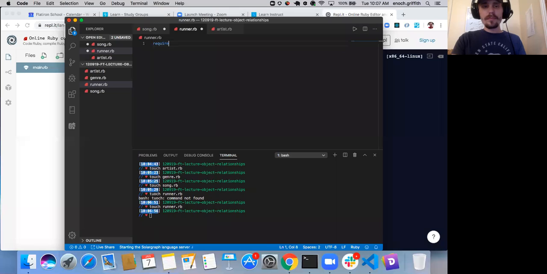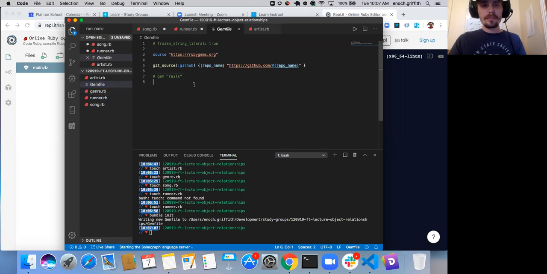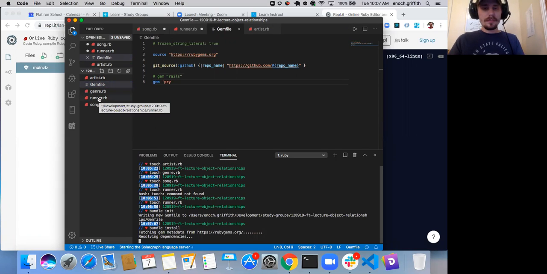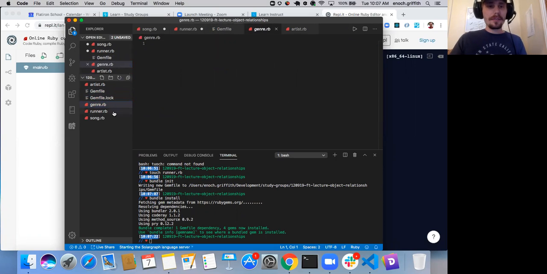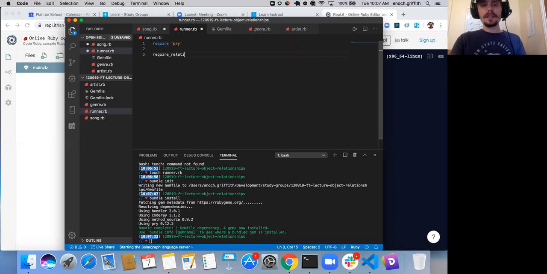First of all, let's do bundle init to get our Gemfile. We're going to add pry, then bundle install. There we go. In the runner, all the code that we're going to execute is going to be in this file. This is going to be our file to run everything. So we're going to require pry, so that pry is defined everywhere. Require relative genre, song, and artist. I can't spell today. Awesome. Pretty sure everything's spelled correctly. Perfect.